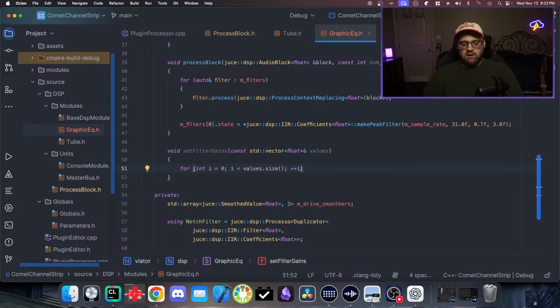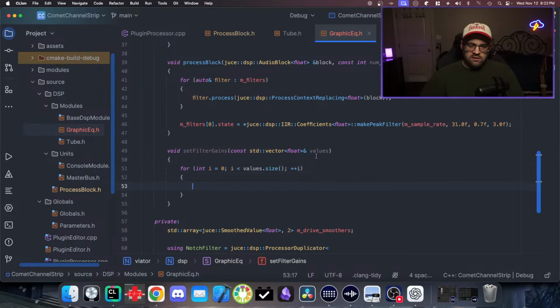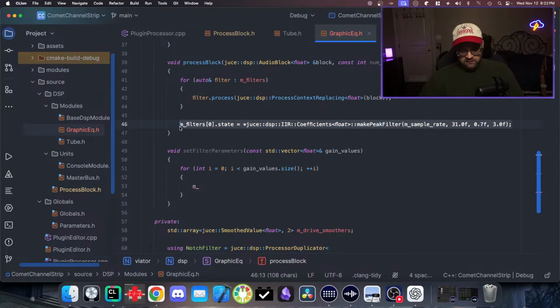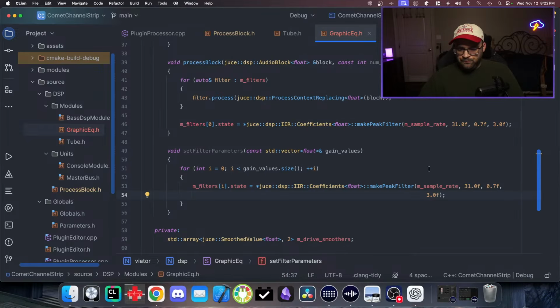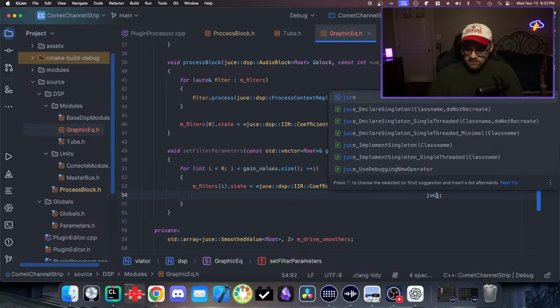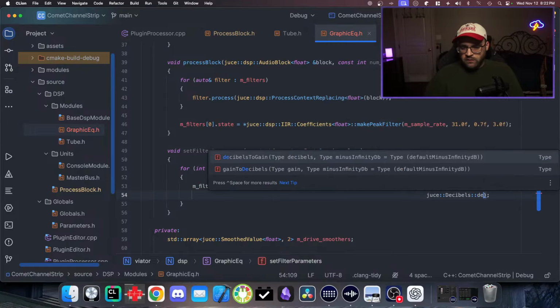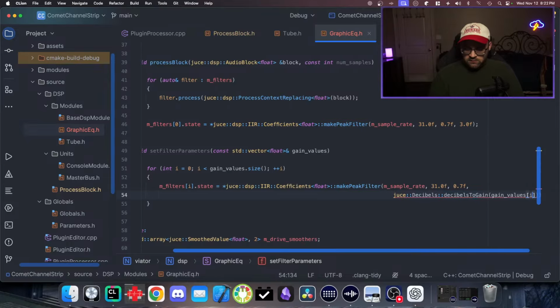Oh, I think we're gonna need to do the gain and the Q in the same method. So I think I'm gonna set filter parameters, and then we're gonna call this gain values. I think we only need one still, so let's just do that. Oh, we need to do this. Okay, so filter, and then 1, and then gain values. So is that in gain? I think that's in decibels. So decibels again. Right. Okay.